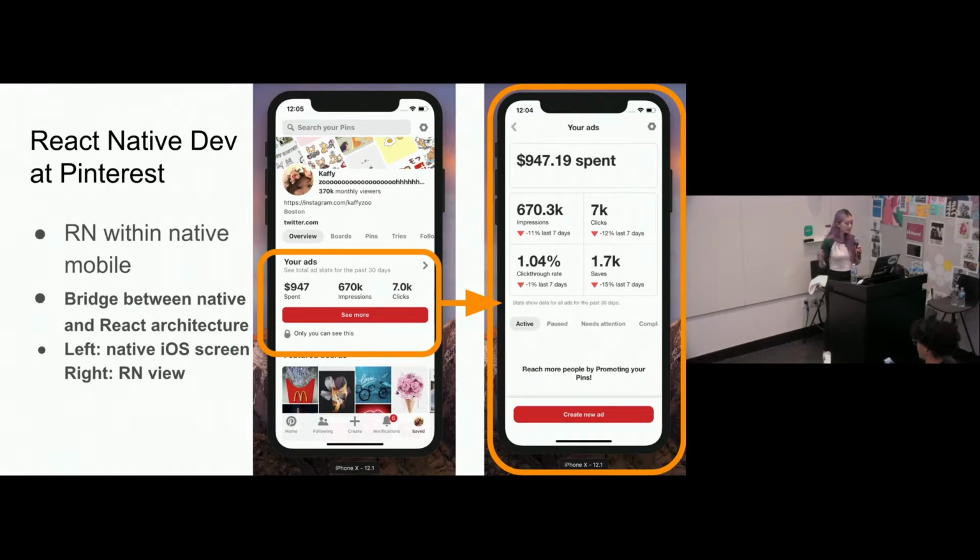And so as I've showed here, what you see on the left screen where you see that See More button, that is the entry point that navigates to a React Native view. So the left one is native iOS, the right one is built in React Native. And as you can see, they look very similar. And if you go on the app, if you go through any of the things like sign-up flow, everything, it all feels very similar.